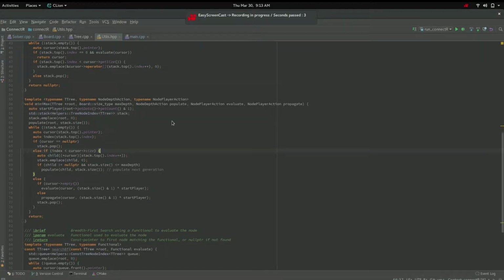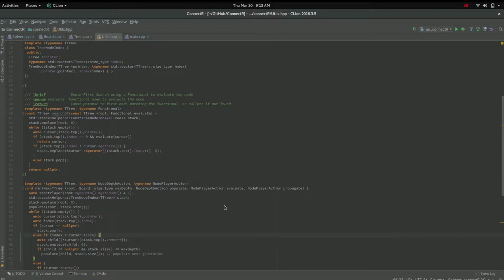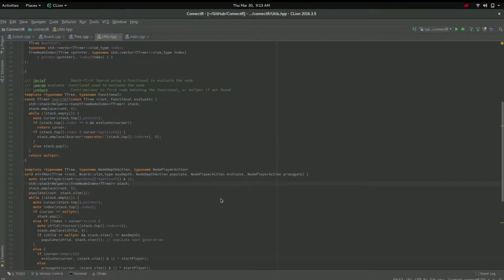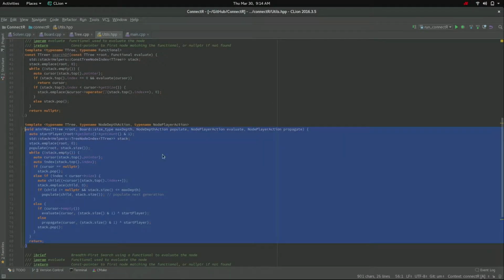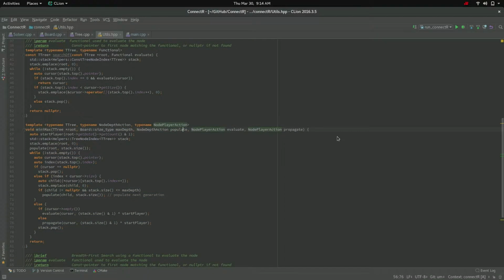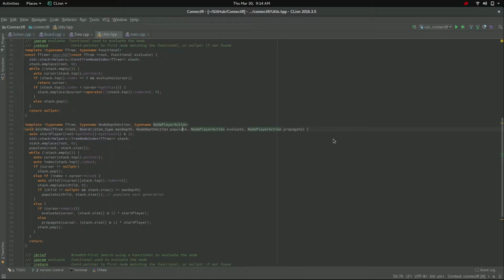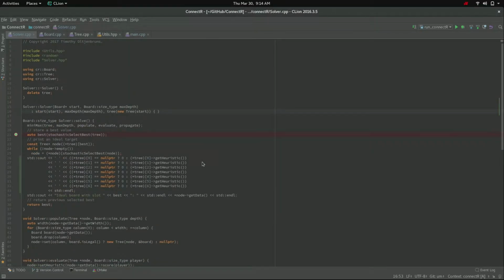Alright, so this is Tim Elchenbronze going to explain the heuristic on my Connect 4 solver. In our utils page we've got Minimax, which doesn't do much on its own other than call its input as necessary in solver, where these are implemented. So we pass in populate, evaluate, and propagate.